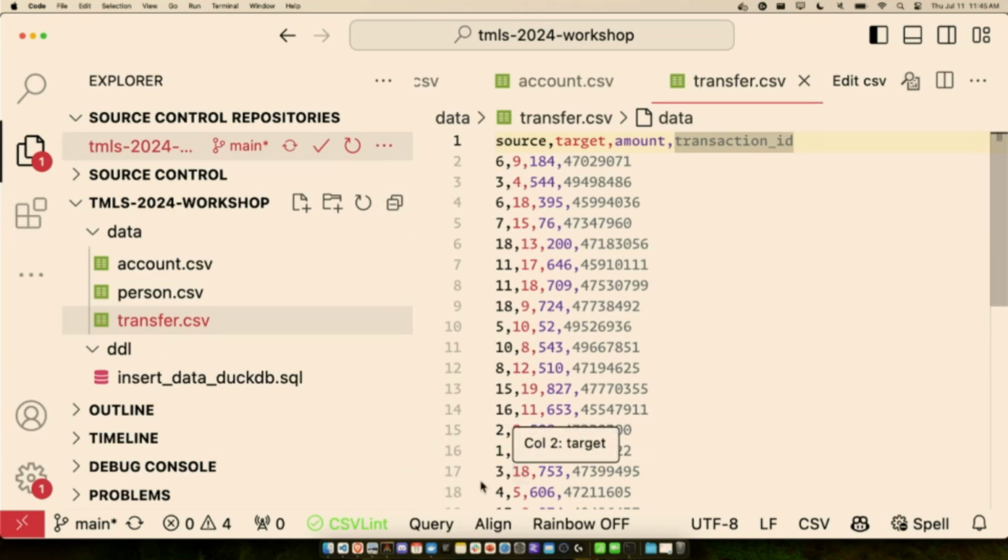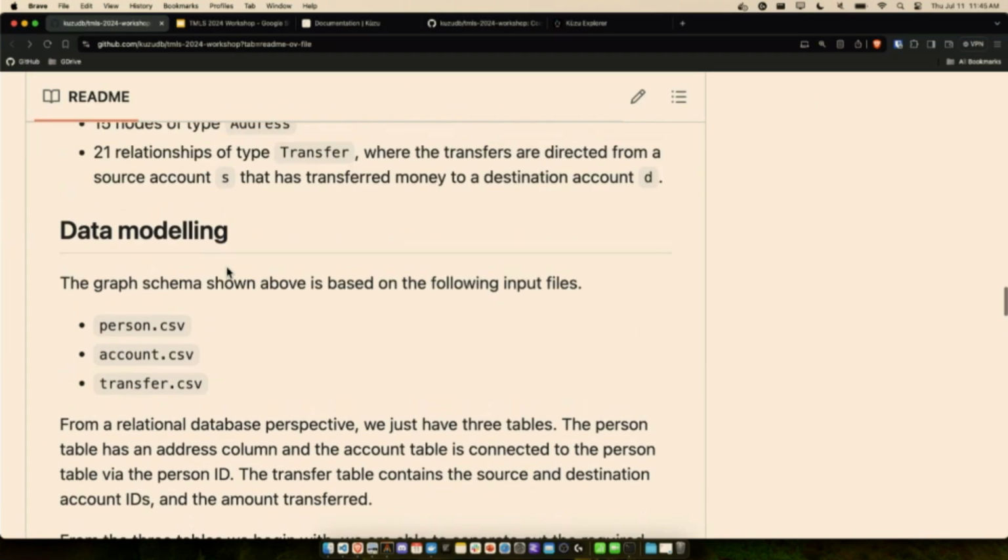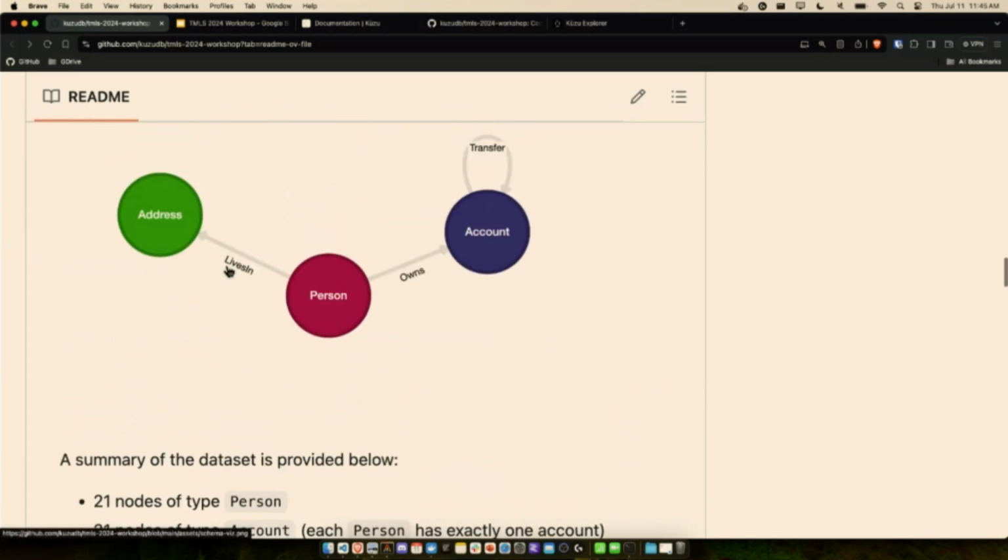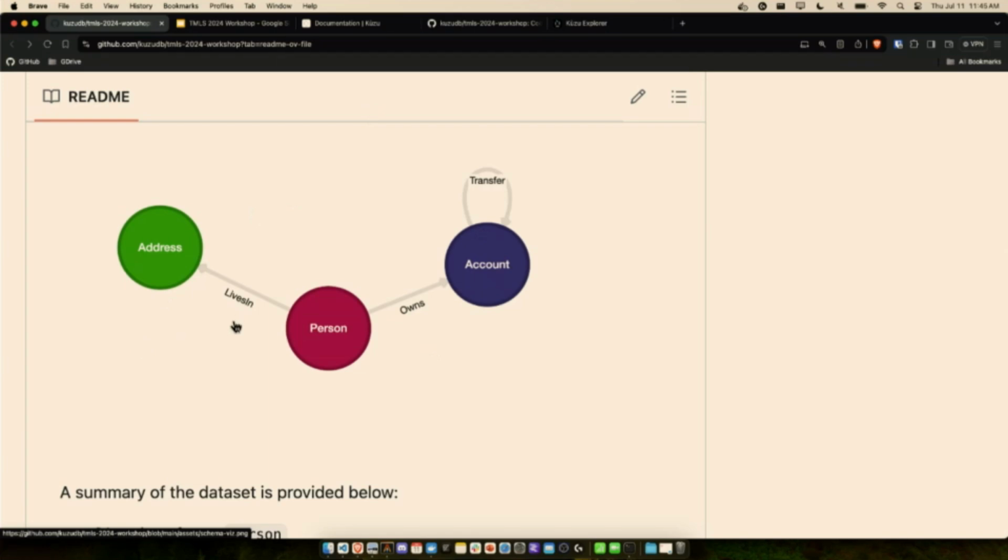So essentially what we're trying to do now is transform this into a graph model. As you know, you just have three CSV files, but to form a graph, especially based on the structured property graph model in Kuzu that I described, if you look at this schema, this is what we're trying to do. Each of the nodes here would be represented by one table each: person node table, address node table, account node table. And then each of the edges would also be their own table: lives in, owns, and transfer. So you have six tables in total.